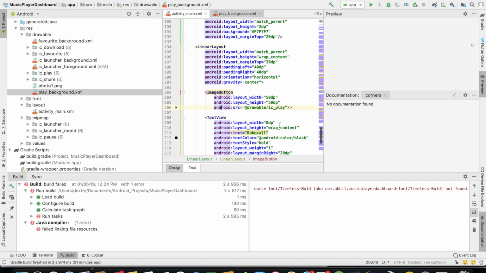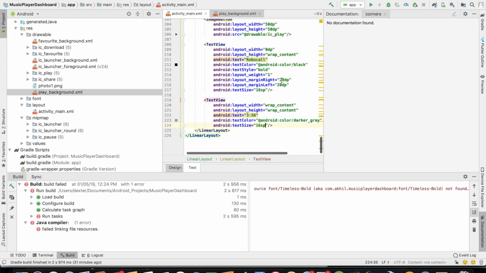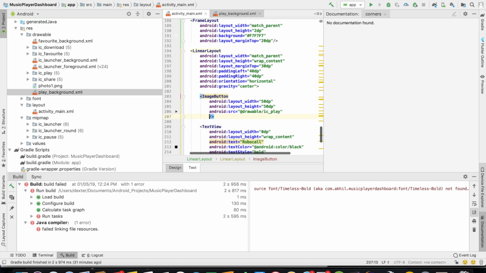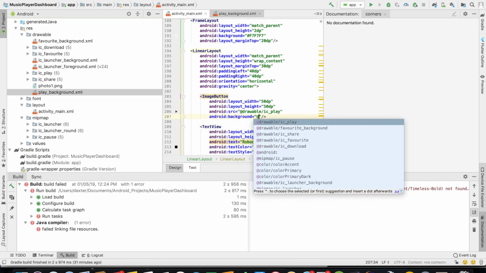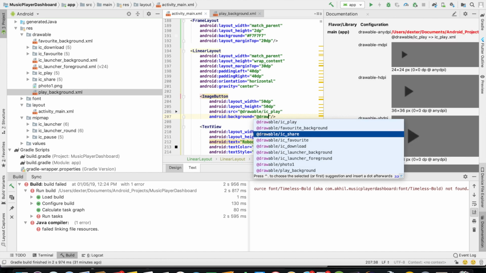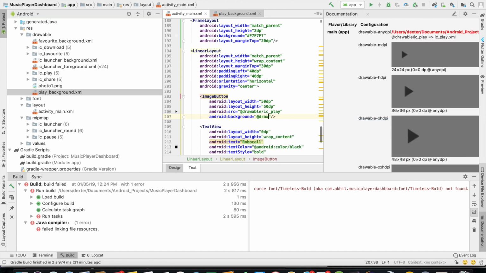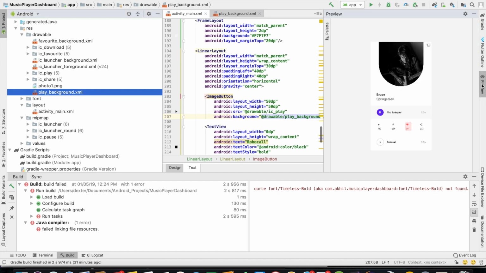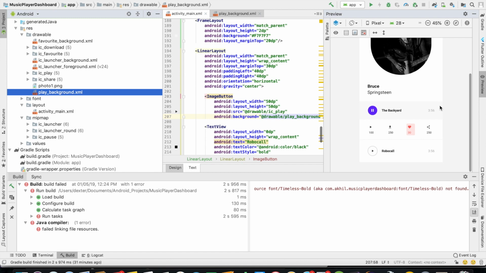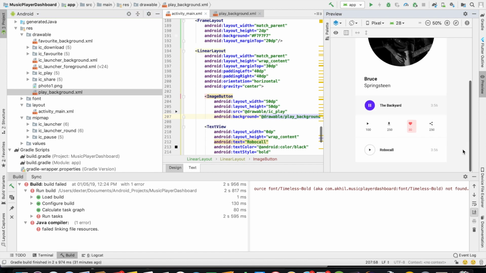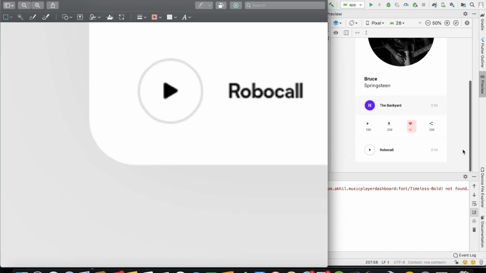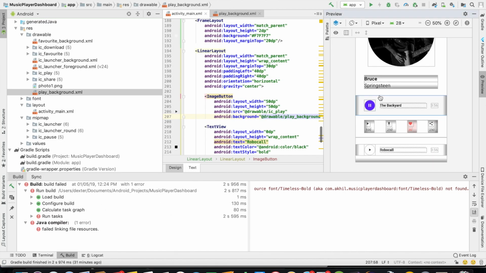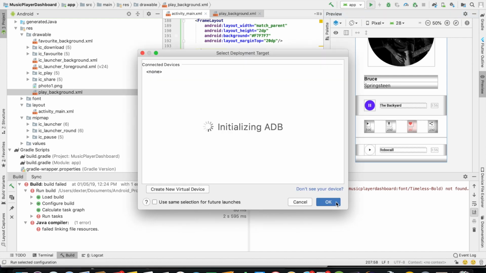Now we'll apply this UI to the background drawable, the play background. Where is this play background? We'll see. Where is the preview? Here we got it. Yes, it looks fine. So we'll run the application now, and we'll check how it looks in the mobile application.